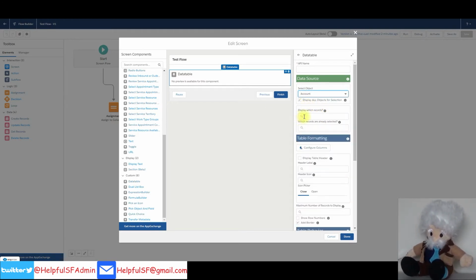We look at which records are going to be displayed, and this is going to come from a collection. So it could be from a get collection or from another type of collection that you put together, so a record collection, and then you can determine which of those records are already selected. Again, this is also another record selection collection.